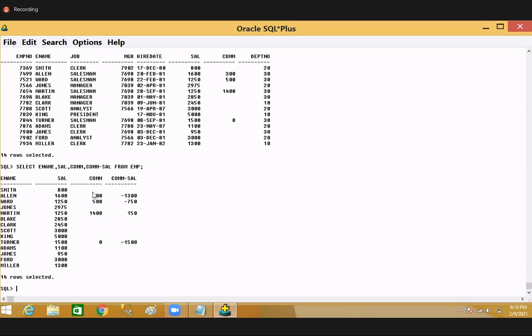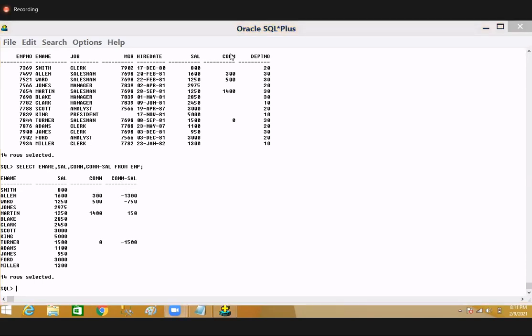So as you all know, in this first record, commission is null. Null minus 800 is equal to null only, because we already said that if any arithmetic operator performs some operation with null, then it again returns null only. So that's why null minus 800 returns null.